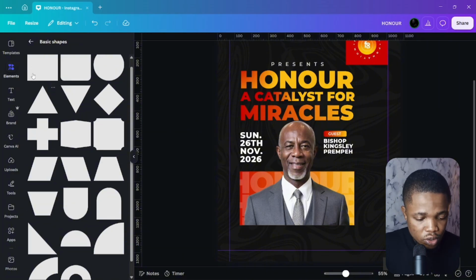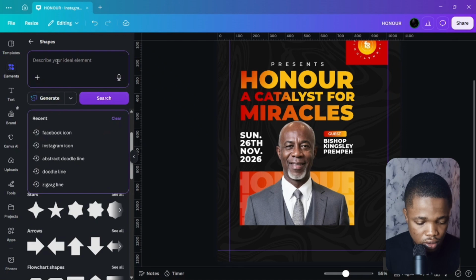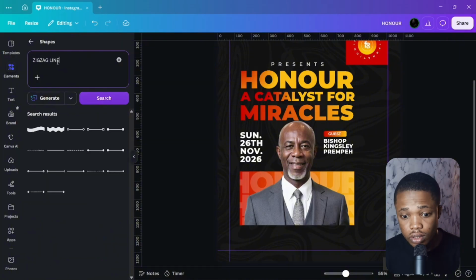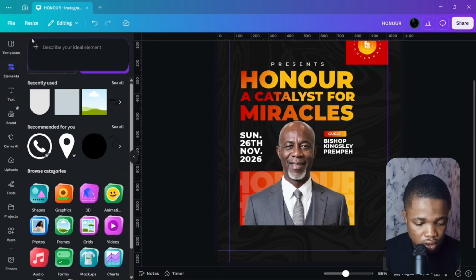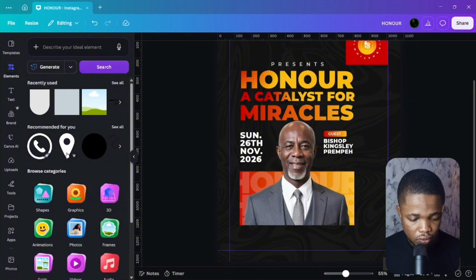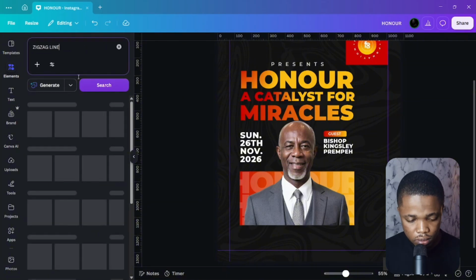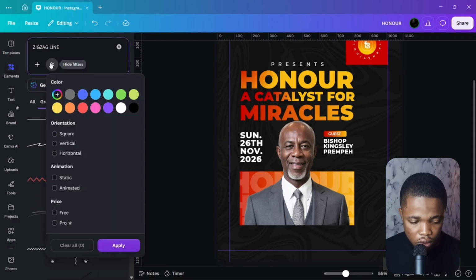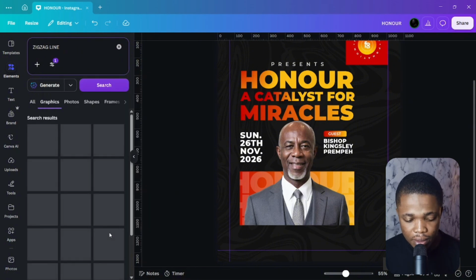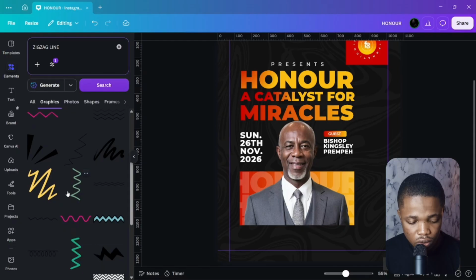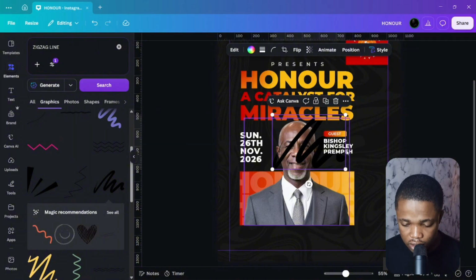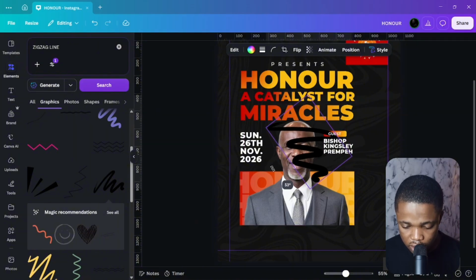Okay, so we'll go back to elements and search for zigzag line. You know, this one is optional though. You can choose to use it, you can choose not to use it. So no, not on that shapes. You can go to graphics. Under graphics, you can come to filter, click on free. We are using free elements only. And then you look for one that you like. Okay, I like this one. I'll bring it in, then I'll rotate it.